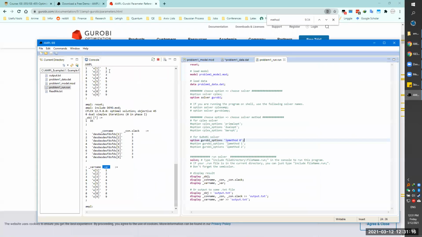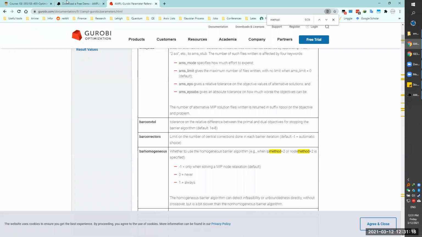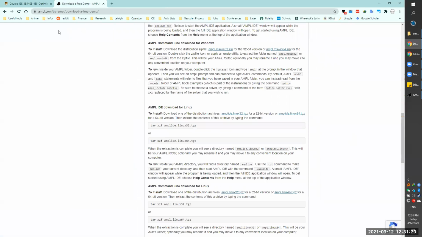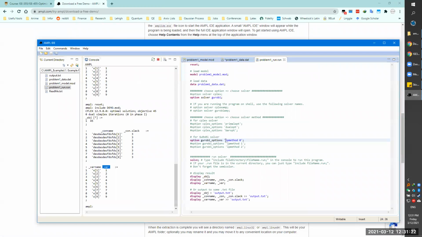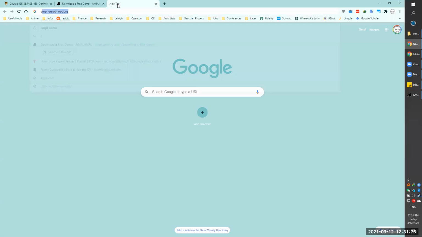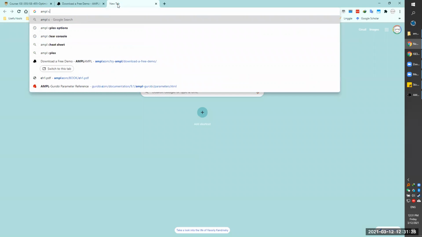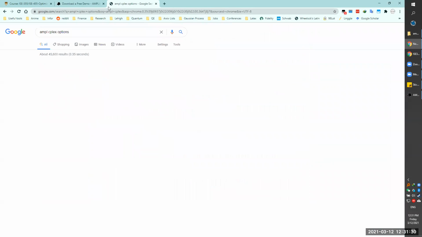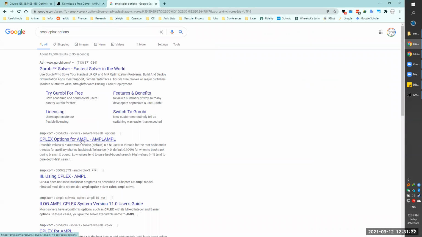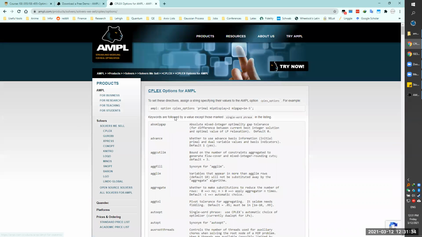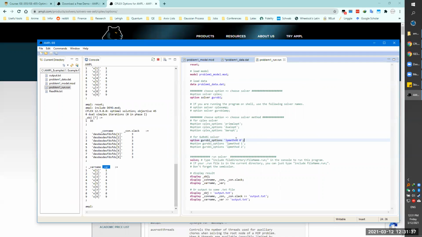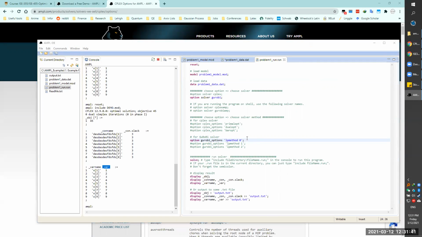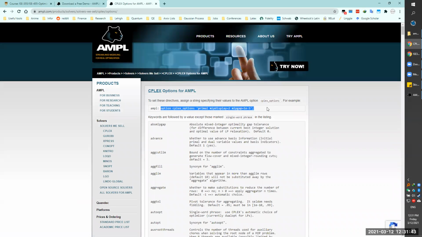Anyway, you can try the document later. Okay. And this is how you import the... Oh, by the way, C plus options. By the way, this is how, if you want to import multiple options for the solver, you can follow this format.